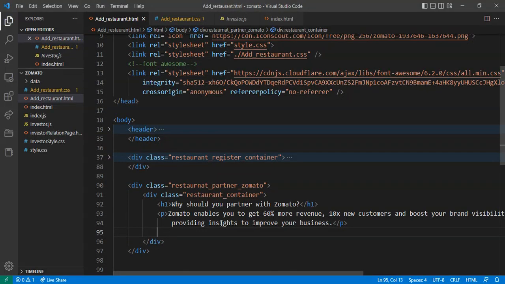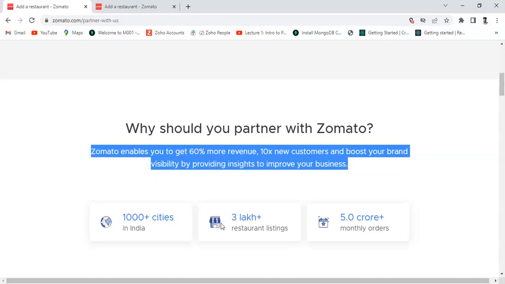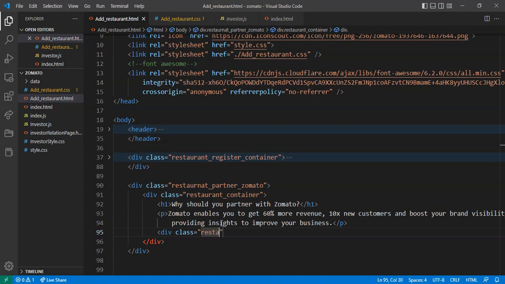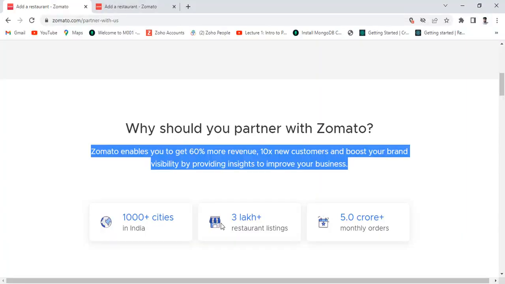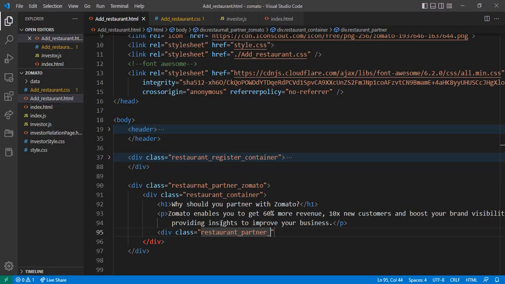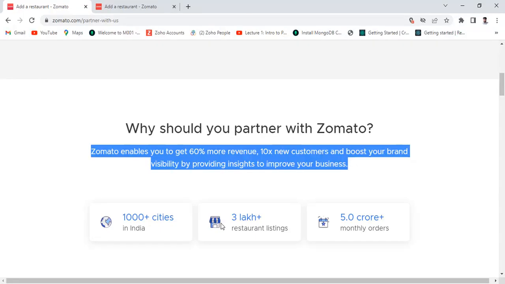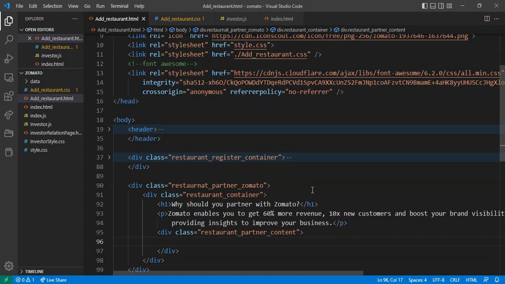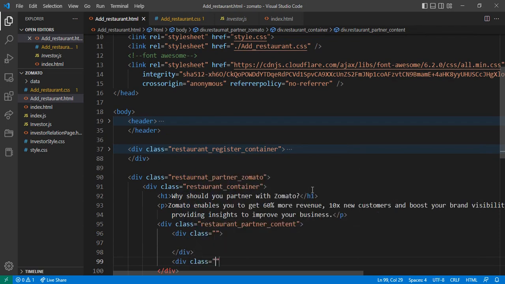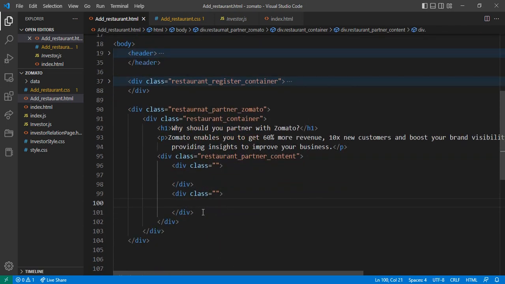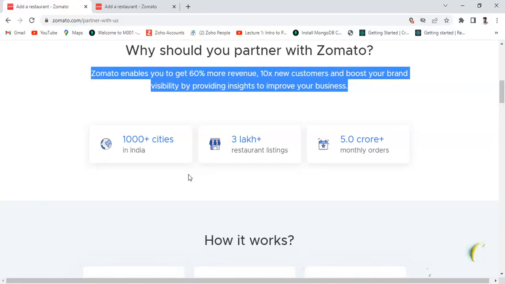For that I want to make a structure like a div, and here I give the restaurant partner content, and inside that I have 3 div tags, 3 contents. For that I make 3 div tags like this, and here also a div. We want to make 3. We can do the first section first, and thereafter do the rest.